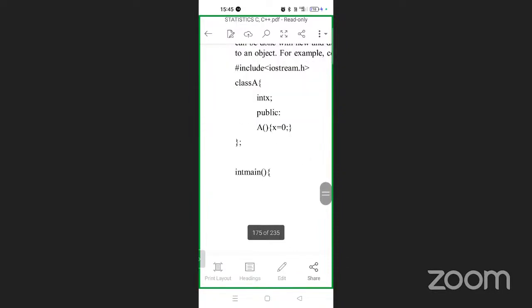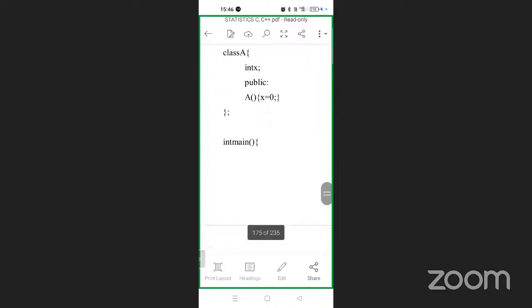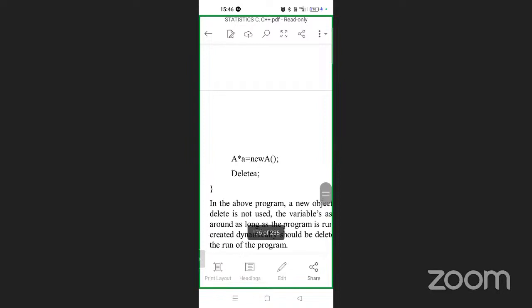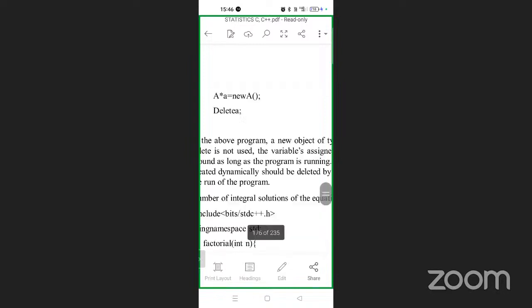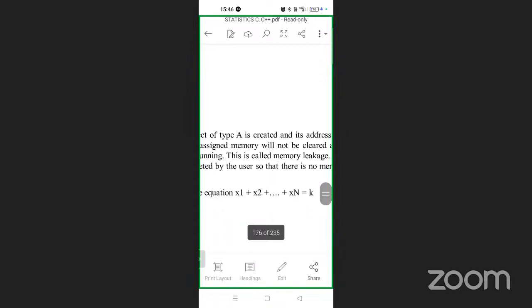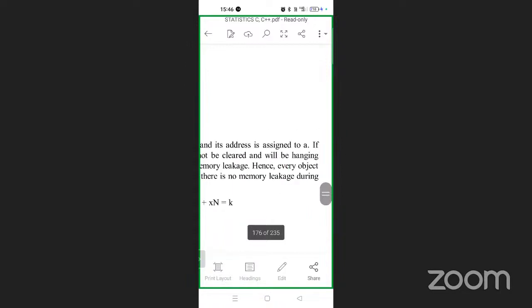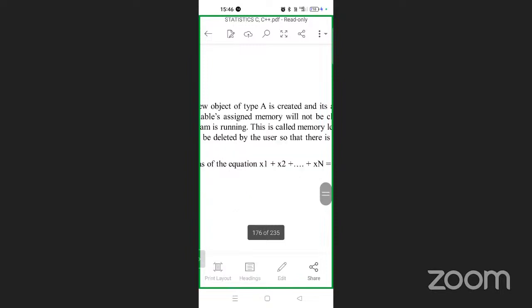#include <iostream> class A { int x; public: A() { x = 0; } }; int main() { A *a = new A; } In the above program, a new object of type A is created and its address is assigned to a. If it is not deleted, the object will not be cleared and will be hanging around as long as the program is running. This is called memory leakage. Hence, every dynamically created object should be deleted by the user so that there is no memory leakage.